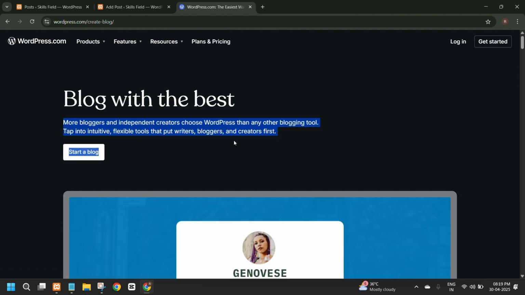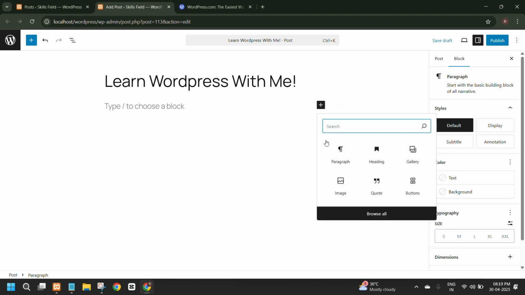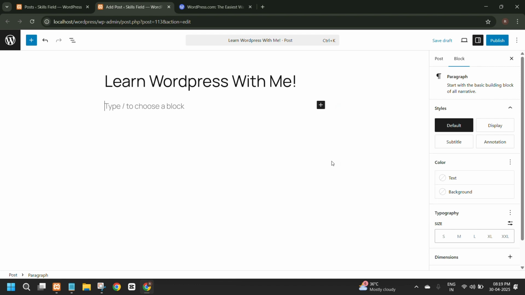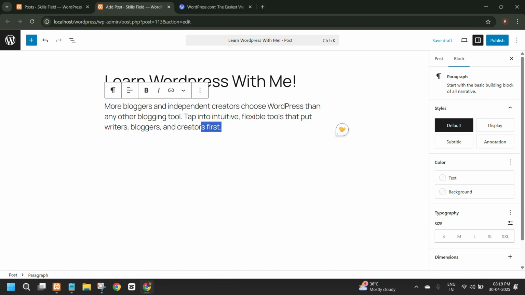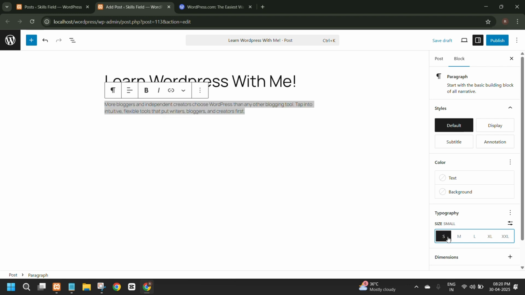So let's add the content here. I'll just copy it, and here is the type and choose the block. You can click on plus and Paragraph is here. Just click on this and done. You can press Control V. Okay, you can change the size from here. Okay, this is fine, and you can have it in pixel or rem.